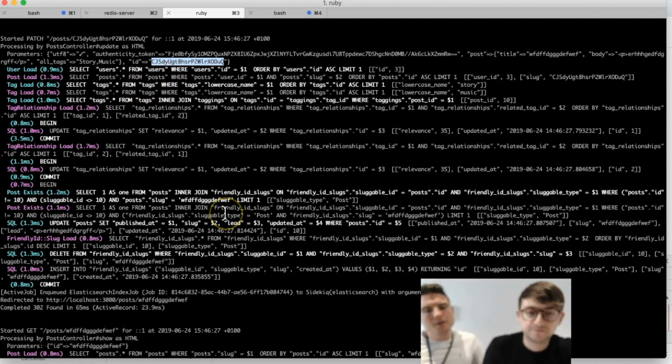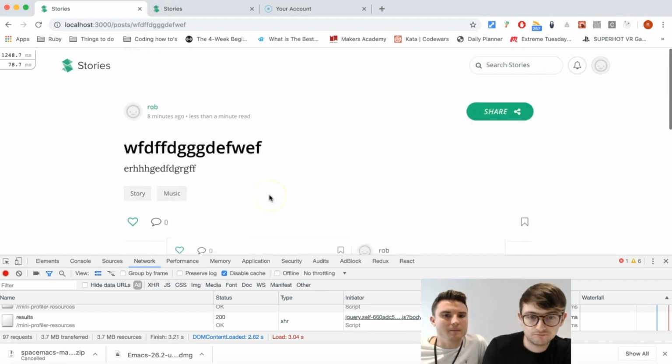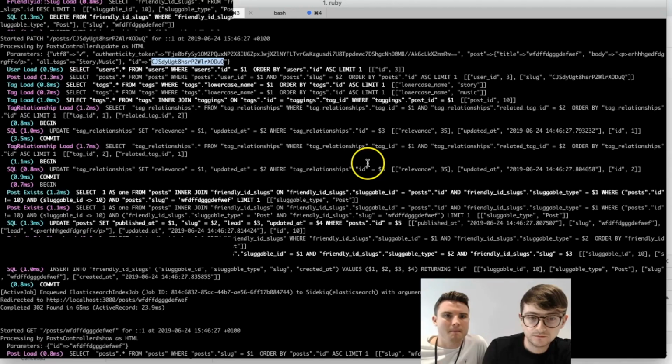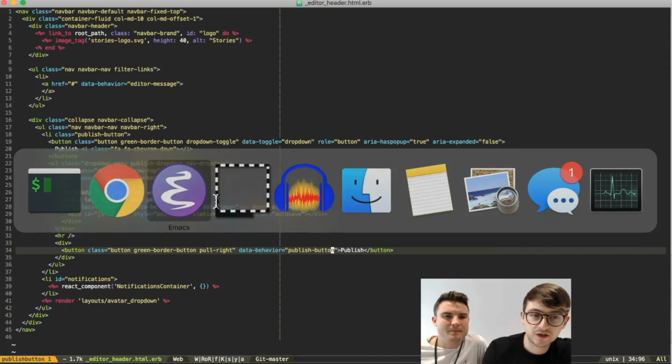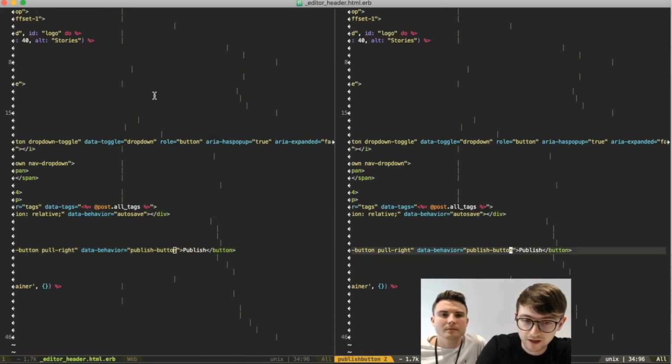So that's good. It is somehow identifying where the form is, and then I suppose it's probably hard coded somewhere. It probably assumes it only has one form on the page, and it must be the form that you're publishing, maybe. But yeah, let's have a look at this publish button thing.